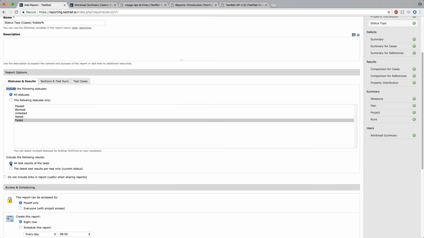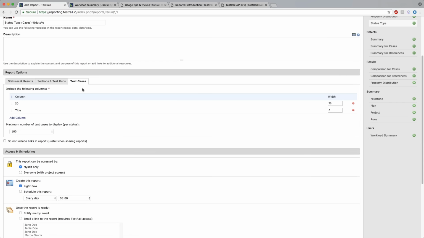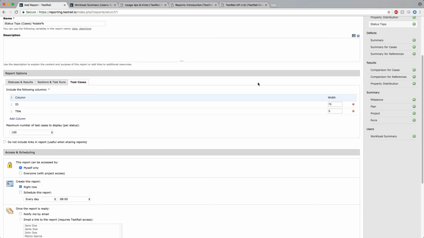It also gives you the option to choose all test results of the test or just the latest test results. So if I include all test results, let's say I have a test in a test run that was marked as failed, and then maybe marked as retest, and then eventually passed, all of those will be included within this report. If I just want to know the current status of it, then you would choose this option, and it would only show, for example, that last passed result that was entered. Again, sections and test runs, so you can select what you want to have within the report, and then your list of test cases that you want to have visible.